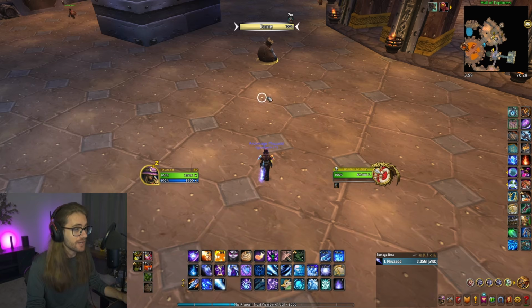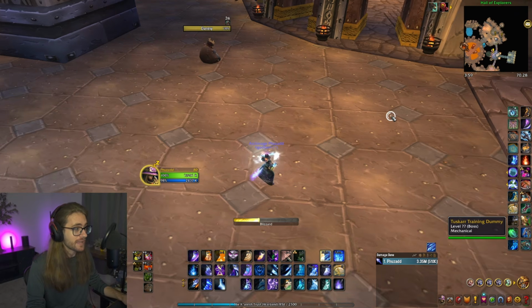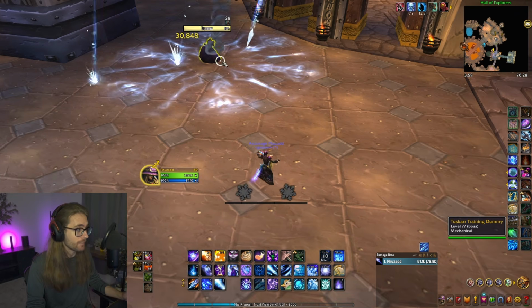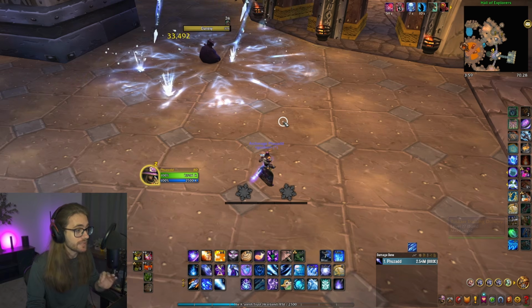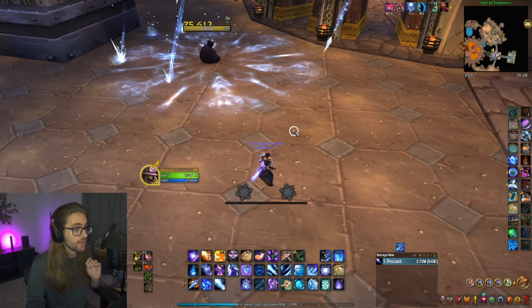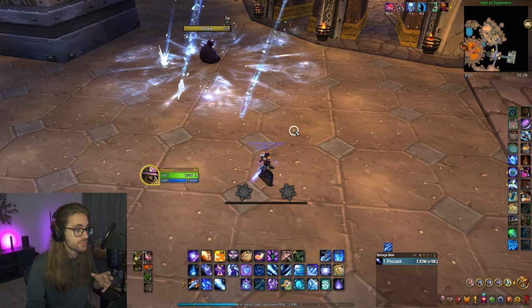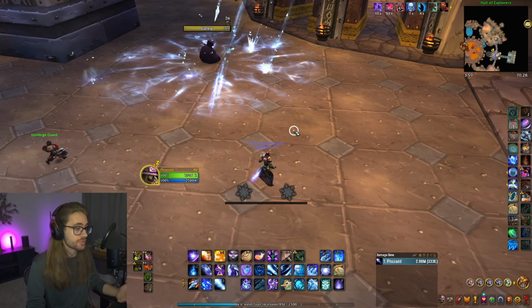As you can see, I know exactly where my cursor is at any given time, so I can just hover it over this training dummy, even if I'm not targeting it, and cast a Blizzard right at the location of my mouse cursor. So I really highly recommend that you get a WeakAura or some sort of add-on that helps you track where your cursor is a little bit better.